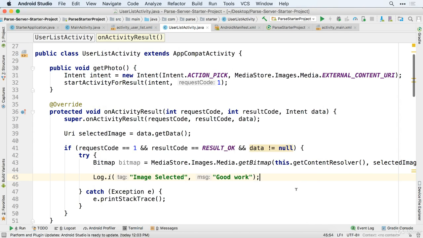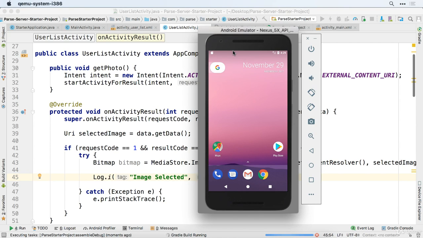Let's go ahead and run this and see if we can at least get the option to pick an image. And it's not going to do anything as of right now. It's just going to simply log this. But the next step for us is we want to upload that to parse. So we'll go ahead and give the emulator here a second.